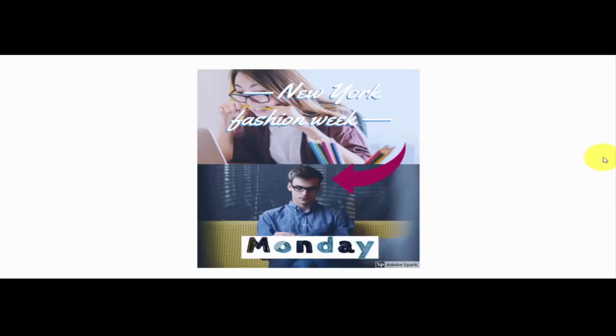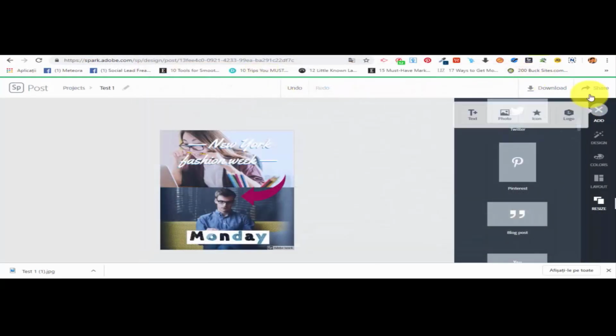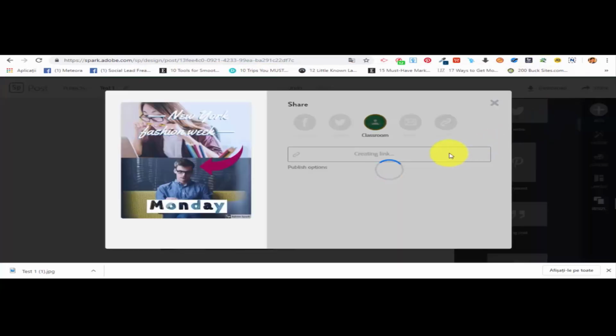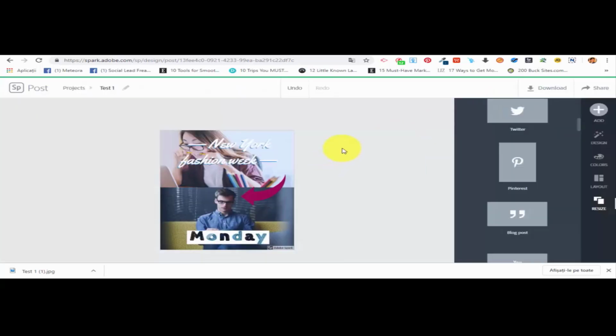Okay, this is how the image looks. Pretty neat, right? Let's close it. Let's go back. And if we want to share the image, we just select share and we select one of our social media platforms: Facebook, Twitter, Classroom, email, or link. Okay, we can get a link and share the image with whomever we want. Okay, now let's close it. This is how you create a new Instagram post.